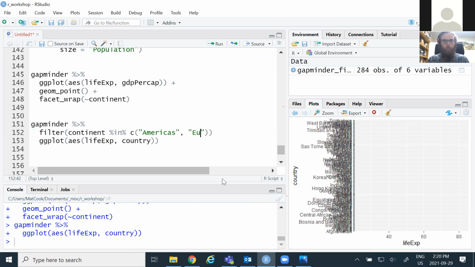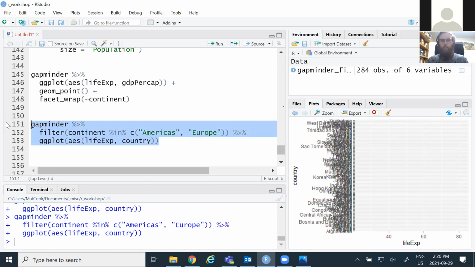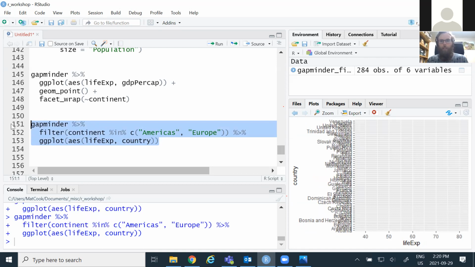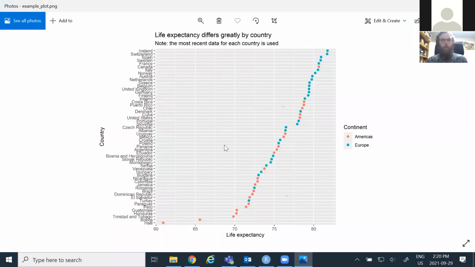Oops. So we'll use a pipe here. So now we're doing a filtering step before making the plot. If we run this, we'll see that this actually gets us closer, because now I can see there's only countries from the Americas and from Europe. So that gets us one step closer to making this plot here.